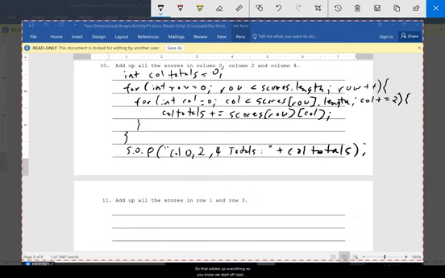So we start off row 0. 0 is less than 4. So then we come in here, column 0, columns less than 5. So row 0, column 0, we add those up. Then that gets bumped up to 2. 2 is less than 5.